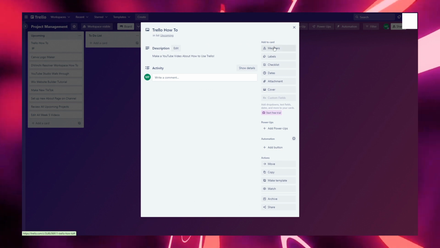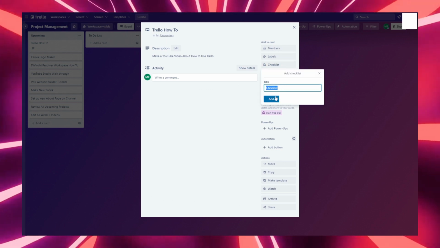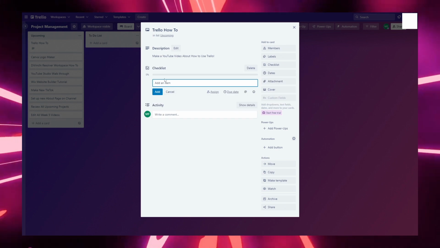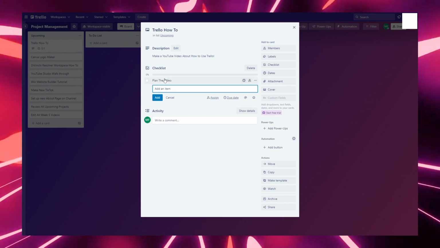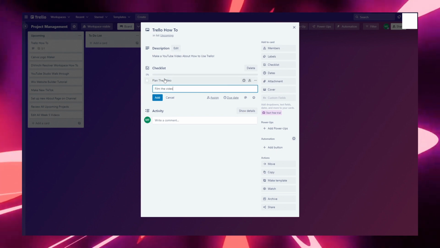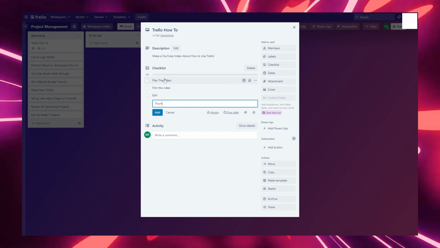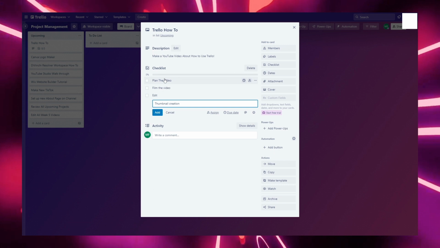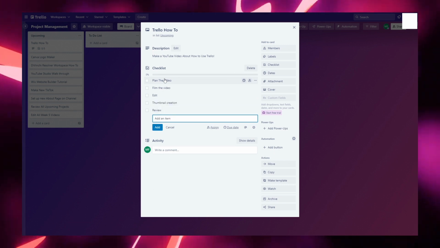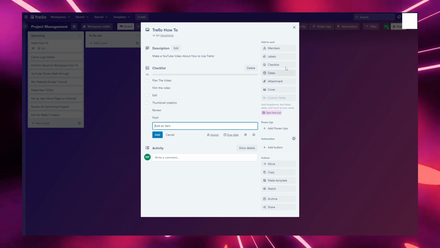And from here, we could put the members. We can make a label. We could put a checklist. So let's do a checklist real fast. Checklist. Add that. From here, we could put plan the video, film the video, edit, thumbnail creation, review, and post. Okay, so we have the checklist down.